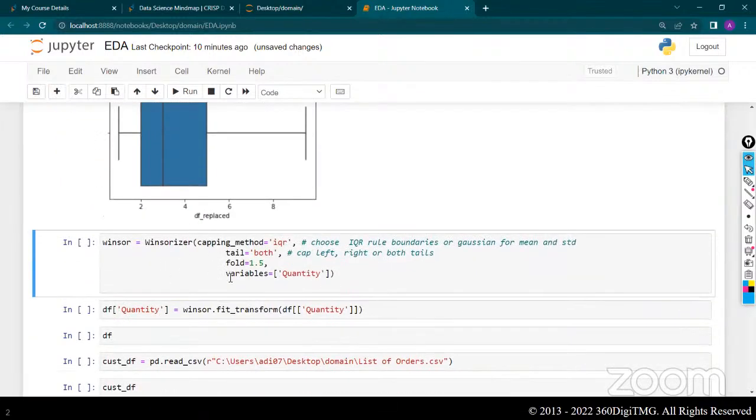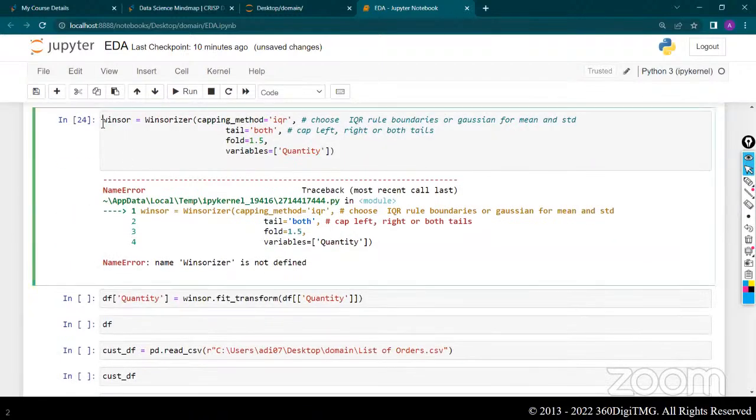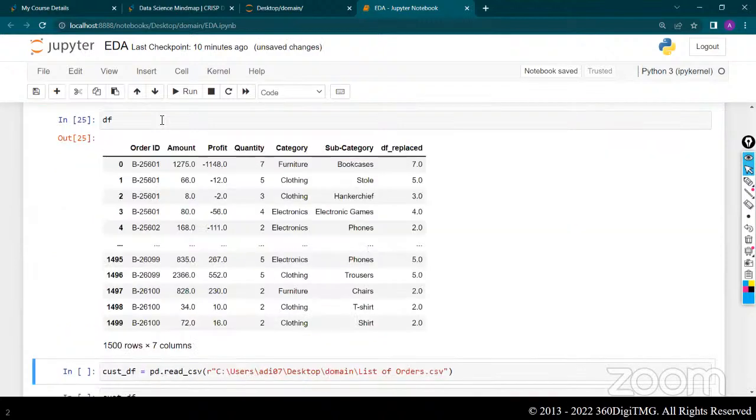Similarly, we can do winsorization. Okay. For that, we use Feature-engine, but we don't need to do winsorization. We'll only be doing this. So now we have df_replaced and quantity. Okay. So quantity is the original and df_replaced just the new values, winsorized values.